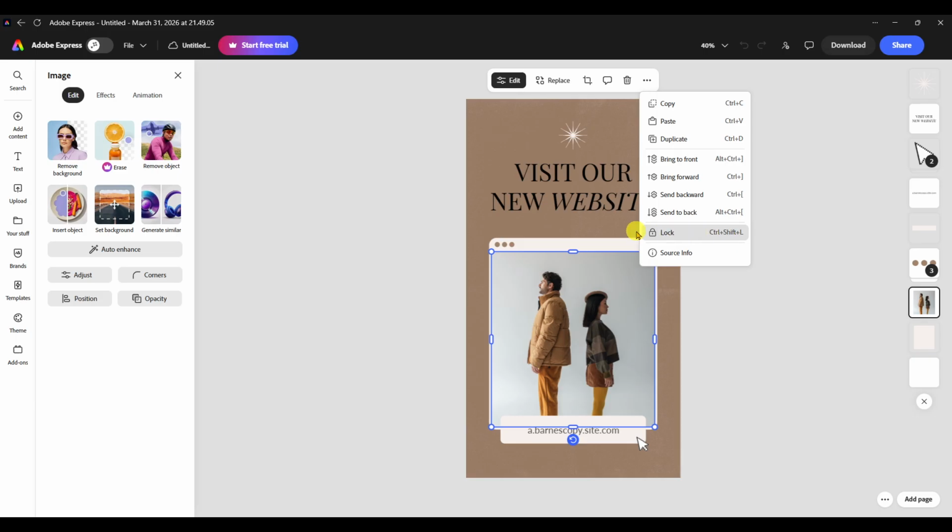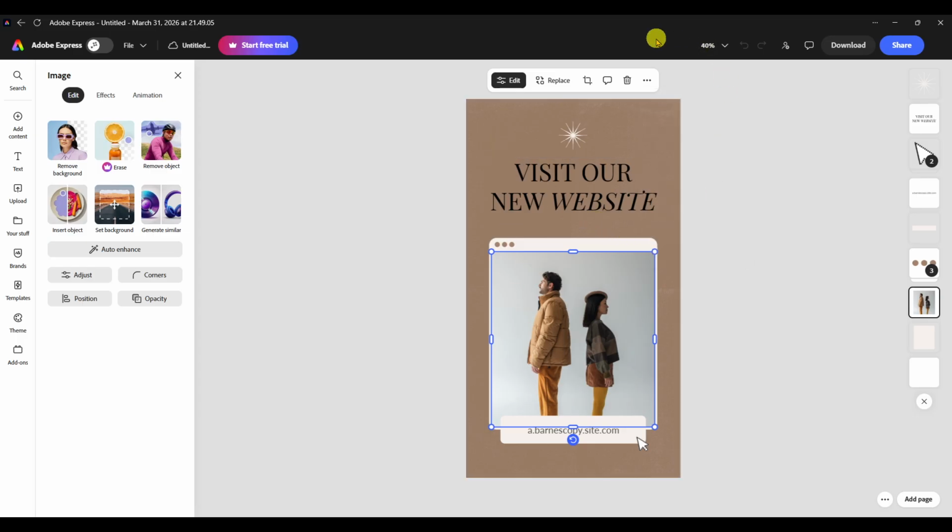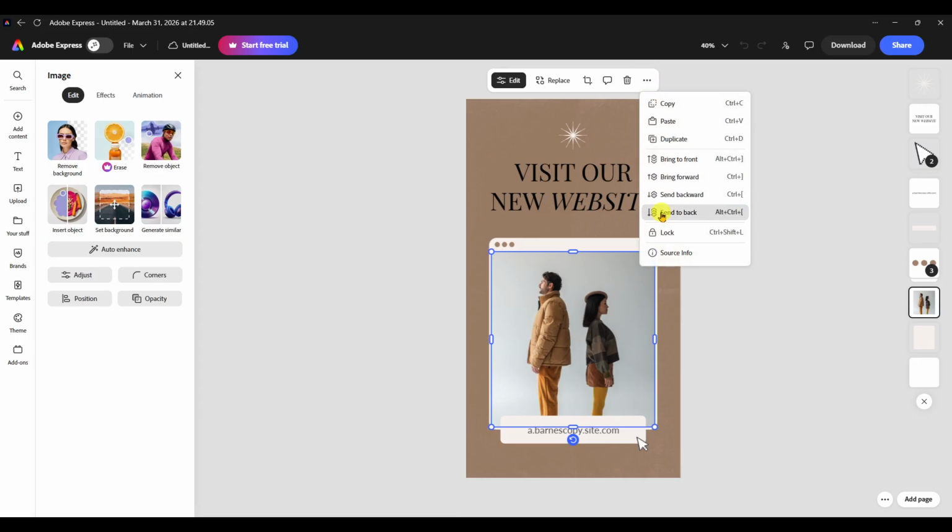With the element selected, look for the three dots icon at the top of the workspace. This is the More Options menu. Click it to expand additional controls related to the selected element. If you don't immediately see it, confirm the element is still selected, since the menu is context-aware and only appears when something is actively chosen.